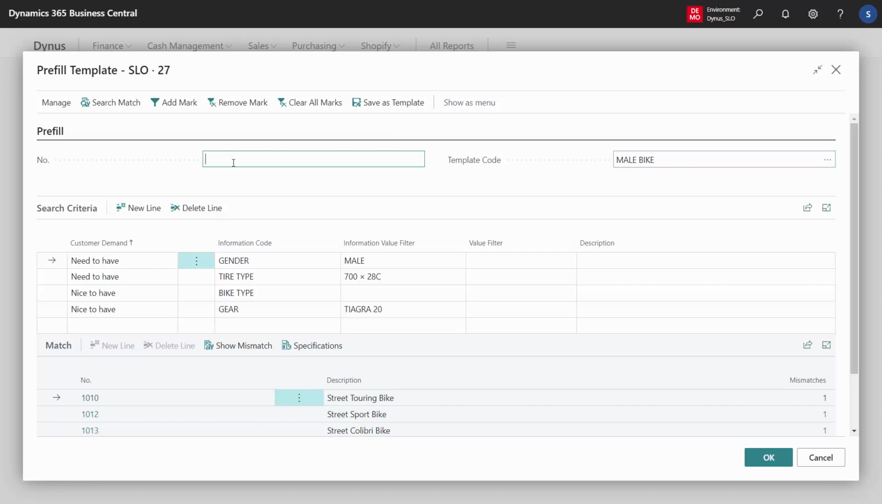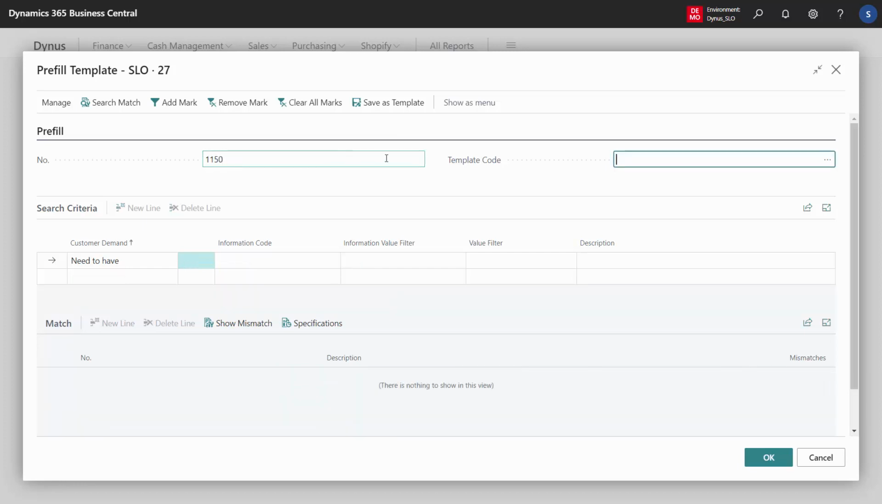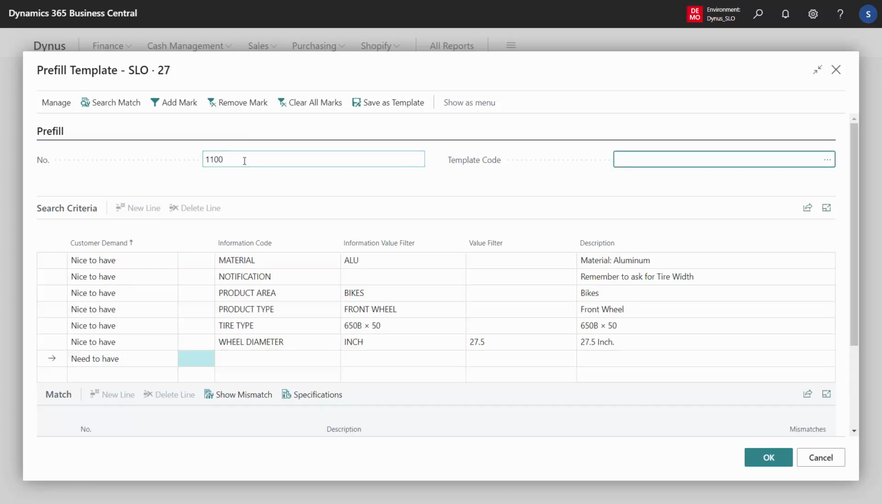Or you can use a template code. So if I, for instance, add item number 1150, it will automatically delete the template code and show me master data on that item, which is none. If I add another item, like item 1100, it will show all the master data for that item. If I try to search now, I will get an error because there's no need to have criteria.